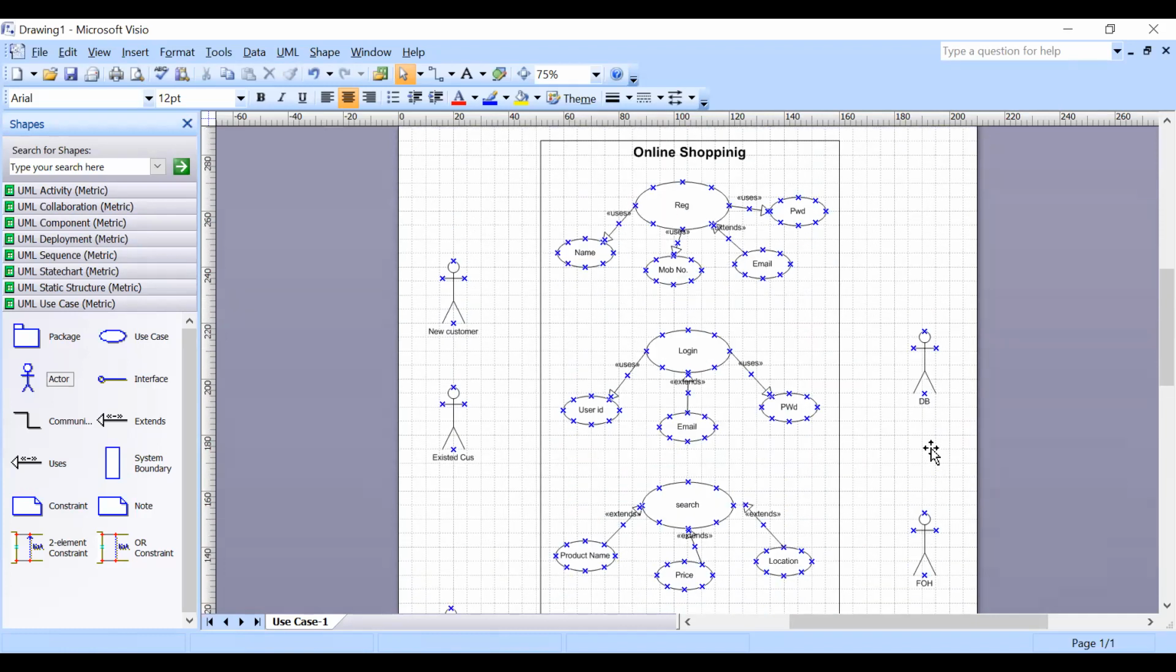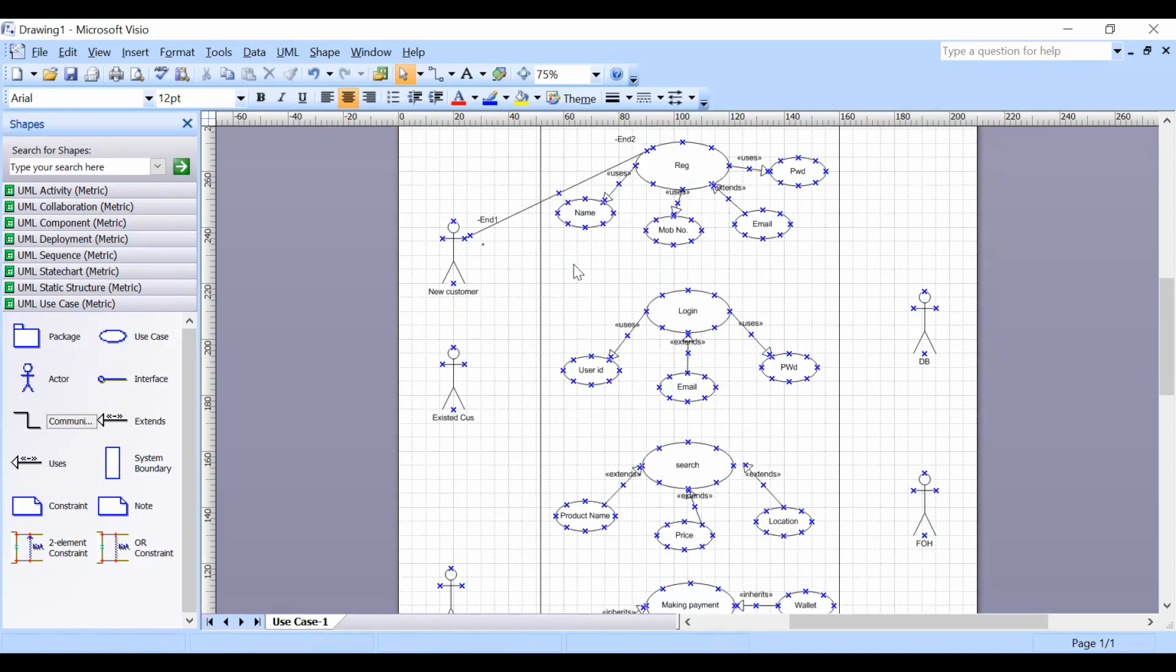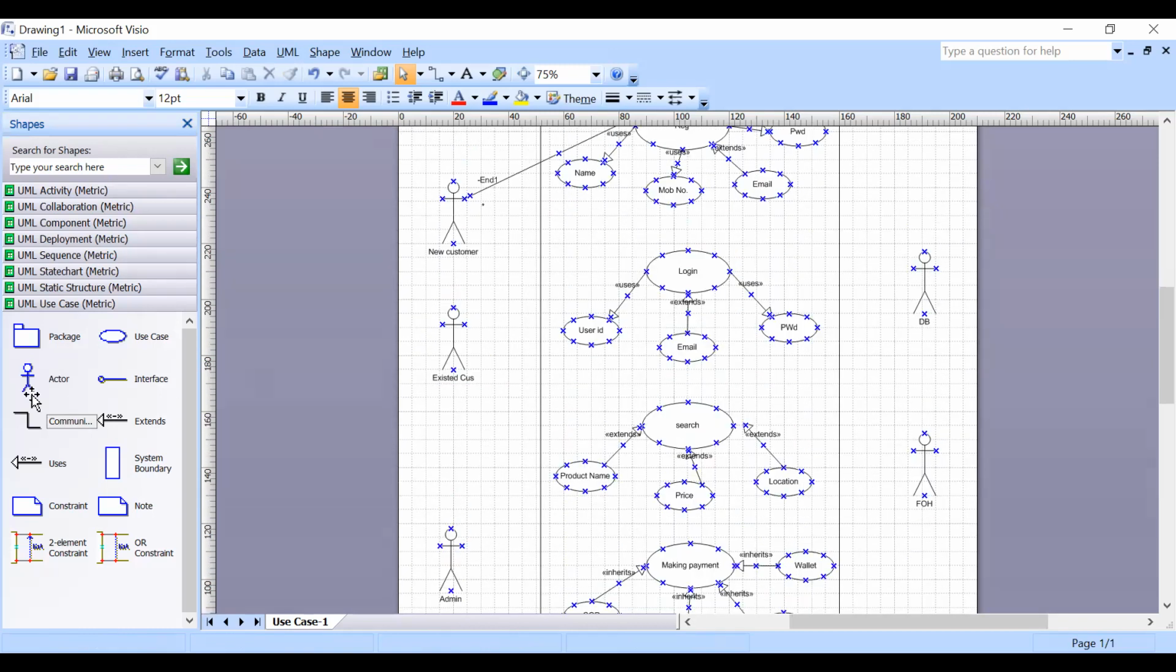Now I have to communicate. Once I draw this, communication is very important. How do I go about the communication? See, there is a communication line here. You can see the straight line, and you communicate from the actor to the use cases. It should go to the use case only, guys. That is the professional way. You should not connect to the head or legs anywhere.